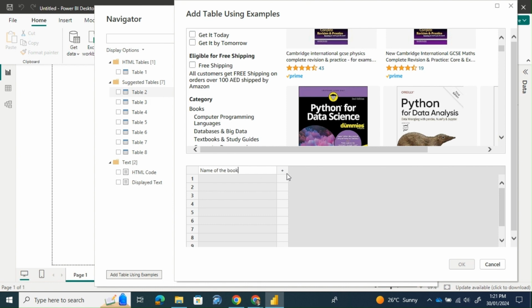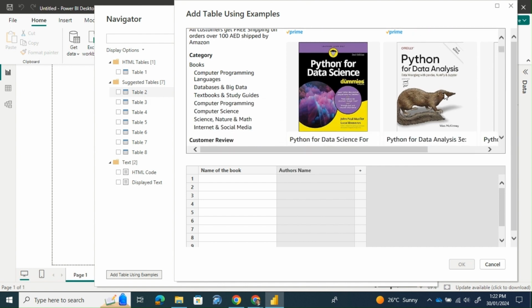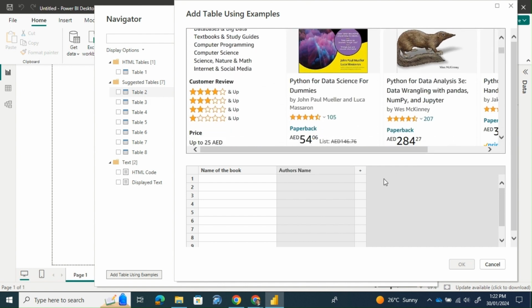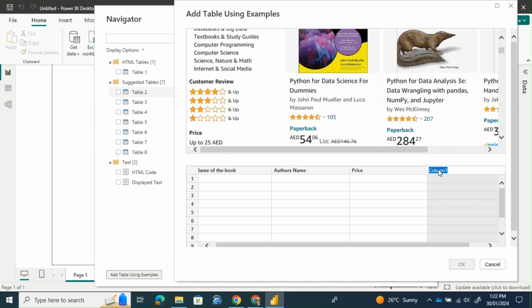The second one, I wanted to have the author's name, so here is an author's name. The third one, I wanted to have the price, so here is the price. And fourth, I wanted to have the ratings. So these are the four pieces of information which I am looking for from this website. And here is the magic.